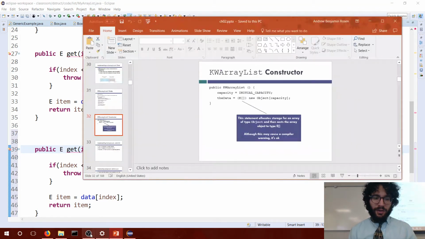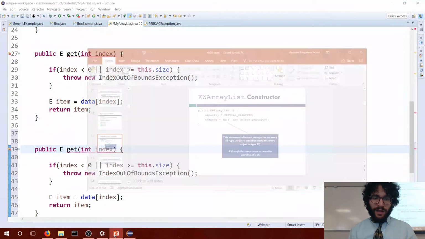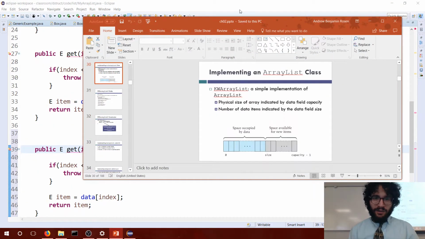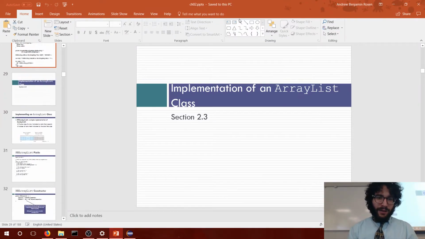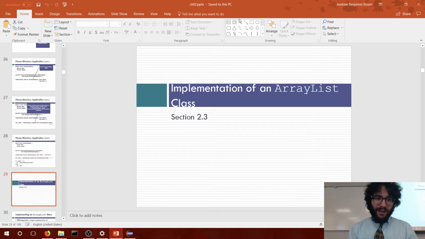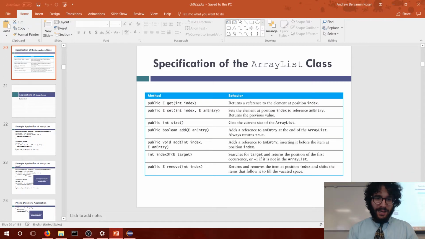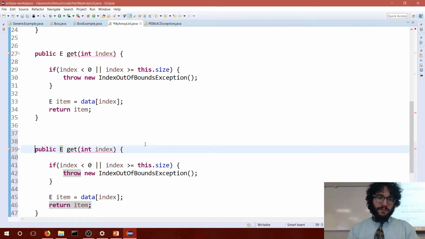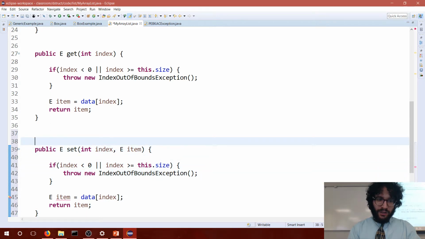Let's go ahead and double check the slides to make sure. If I'm working off memory, that's why I have the slides. Okay, yep, so set returns a type E. It returns what was previously there. So public E set, int index, E item.